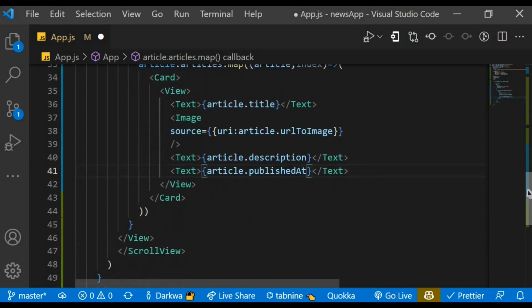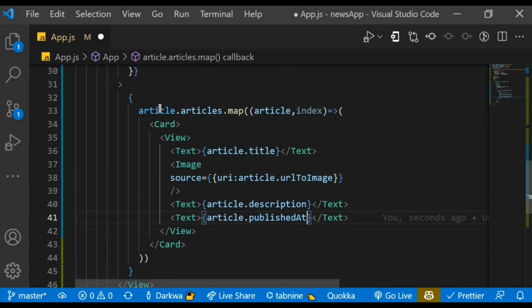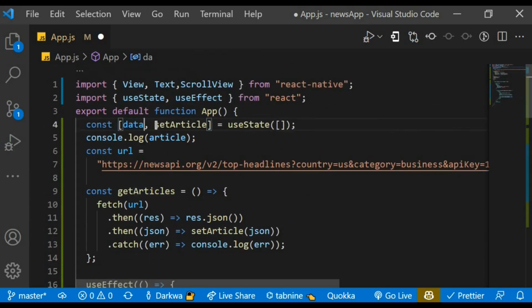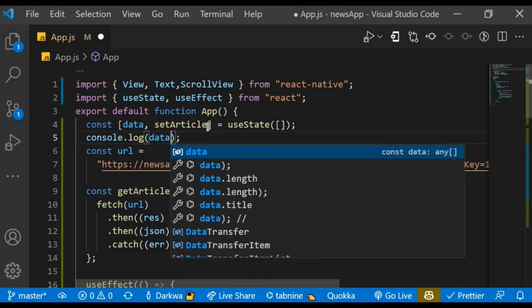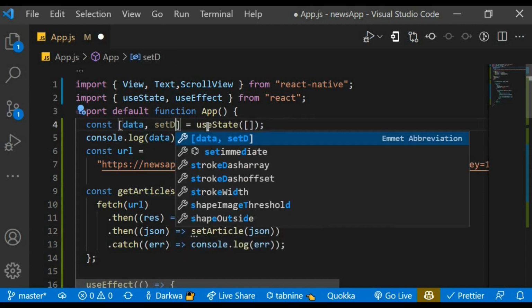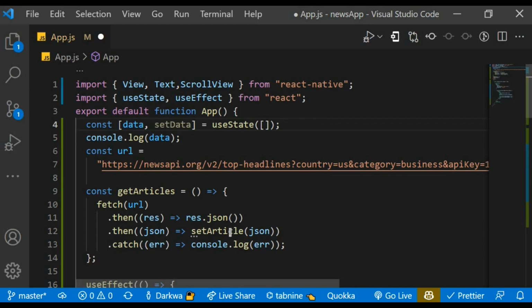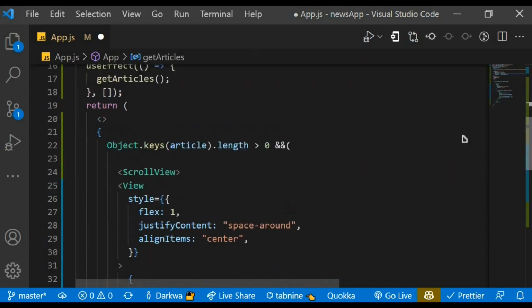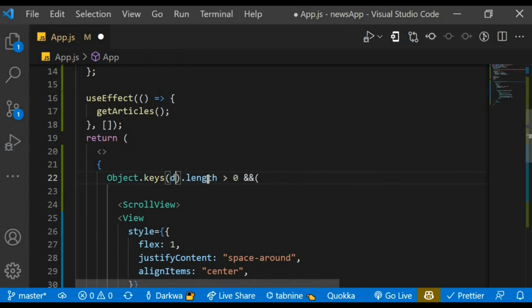It seems we have articles within the code, which is too much of a word. So I'm going to change the state of the article to data, and also the function to setData. So within the getArticles, I need to also change it from setArticle to setData, and within the Object.keys we pass the data. So in here we will say data.articles.map for now. Okay.